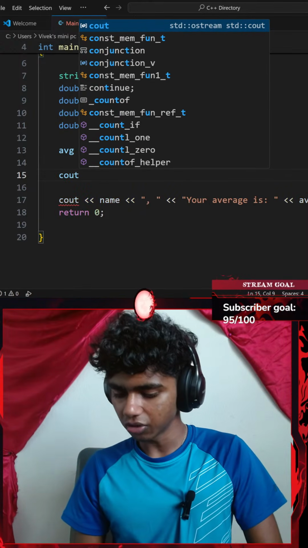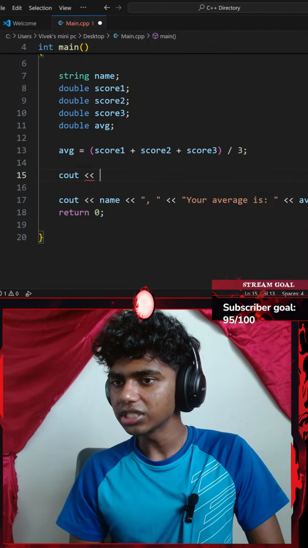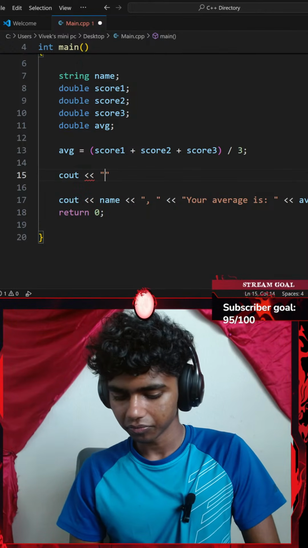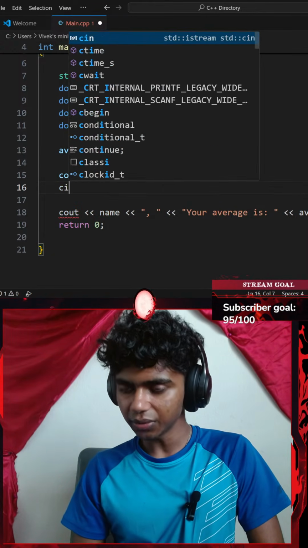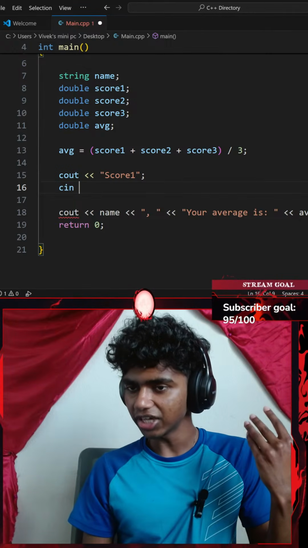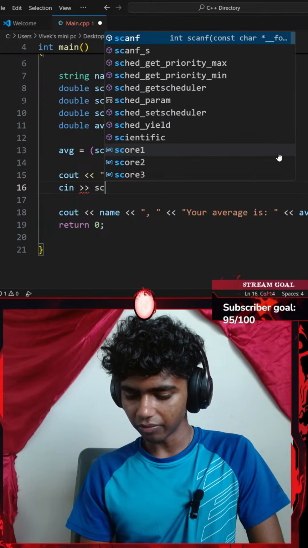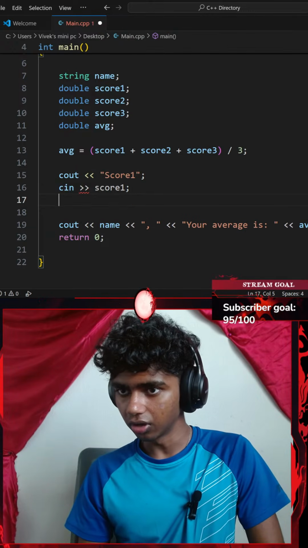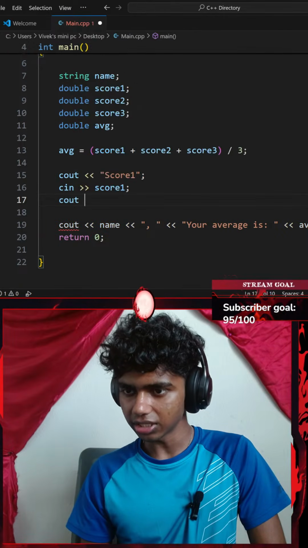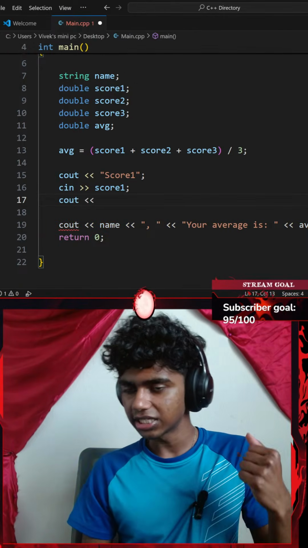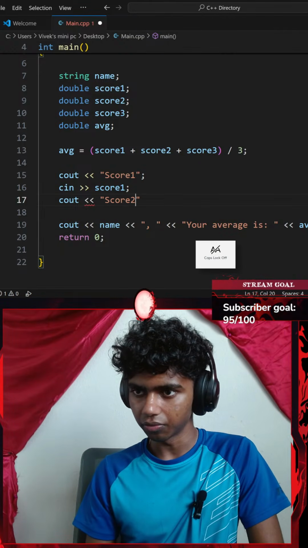My cout is going to be something like two insertion operators. Let's see, I'll go with something like score 1 with a colon. I'll go with a cin, standard input with an extraction operator. This is going to be my score 1. There we go. And then I'll go with another cout, with an insertion operator. This is going to be my score 2.